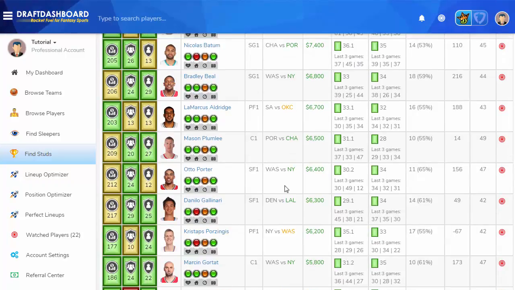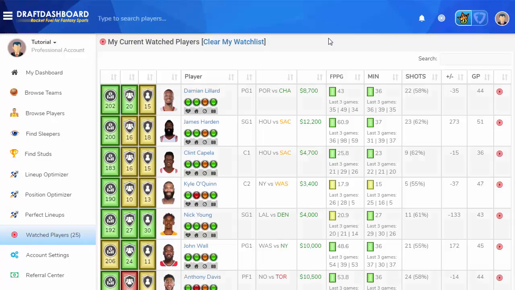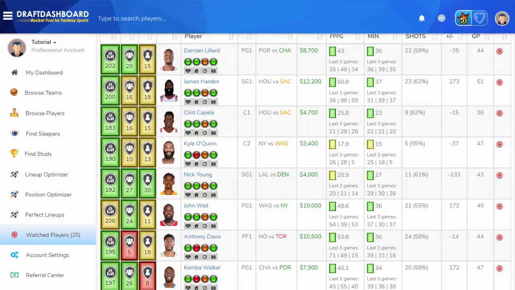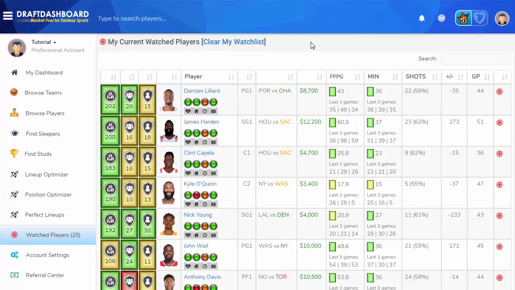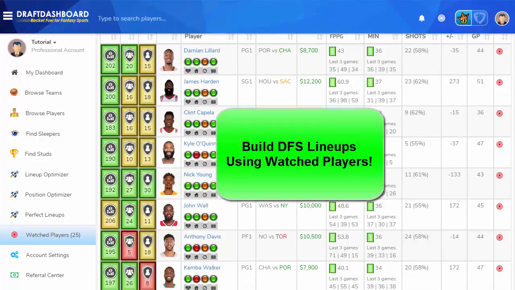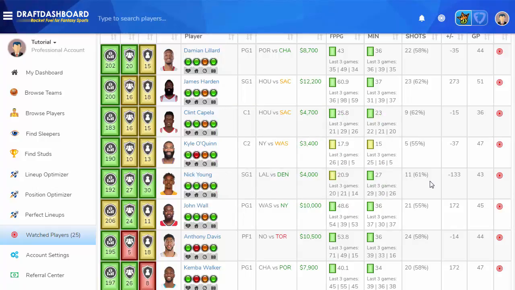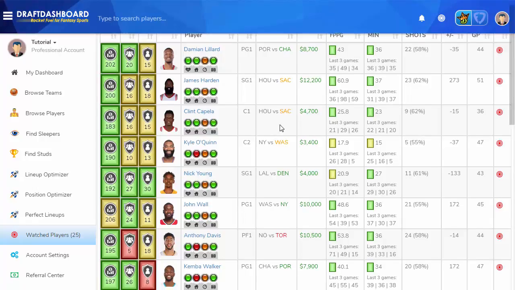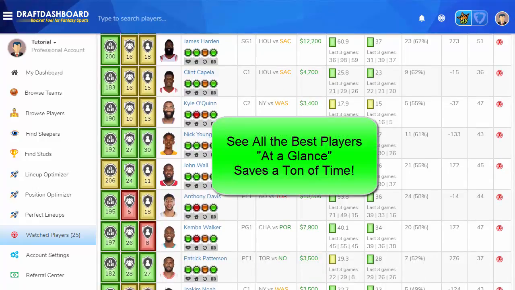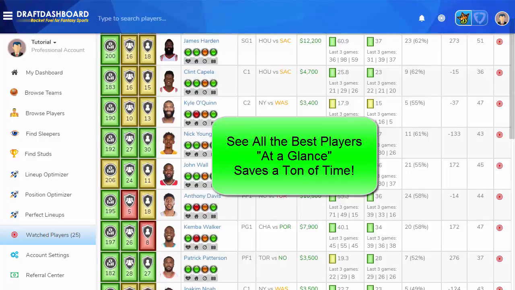Let's take a look at all the players we've watched so far. We're going to load our watch list. So this is where you manage your watched players. It looks like I've watched 25 players already, and actually what I like to do a lot of times is build a lineup or even a few lineups using just players from this list. So getting back to your watched players page, this is where you can scroll through and see if you made any mistakes in the last 3 games log.